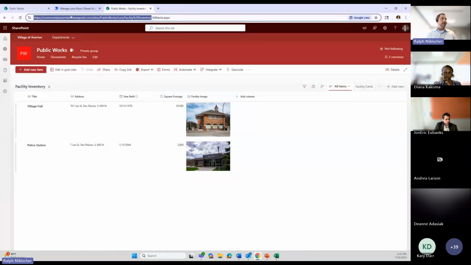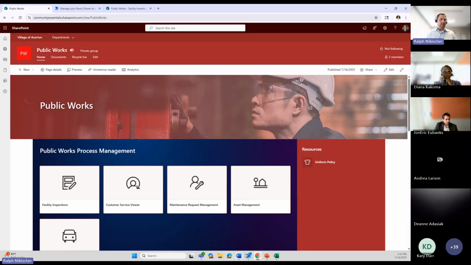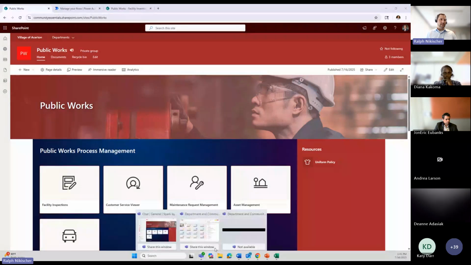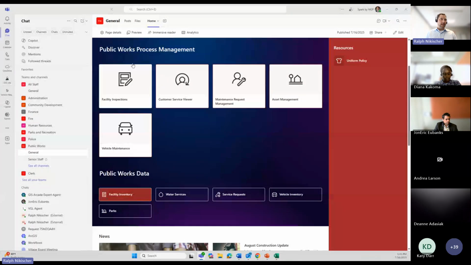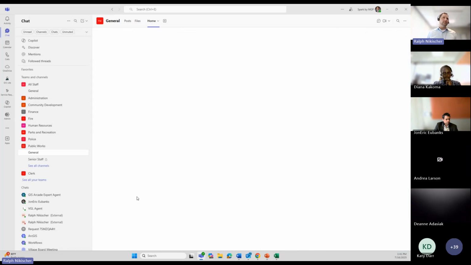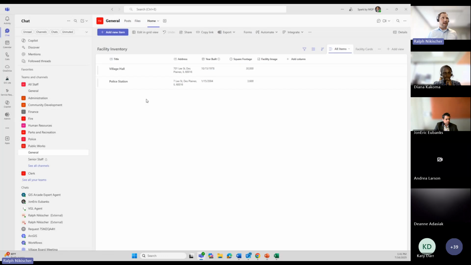And let's go back to Teams. One thing I didn't pin was the actual results of the inspections. This is just the form, so I'll go fetch that here in just a moment. But let's see if we can see our facility inspections list here right through Teams. So go ahead and click that.